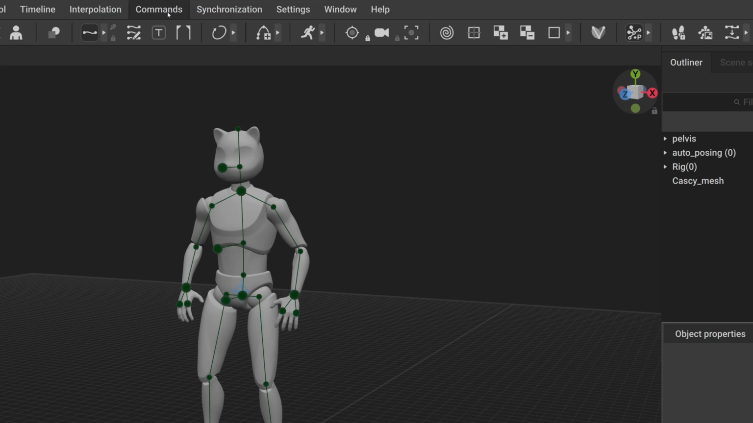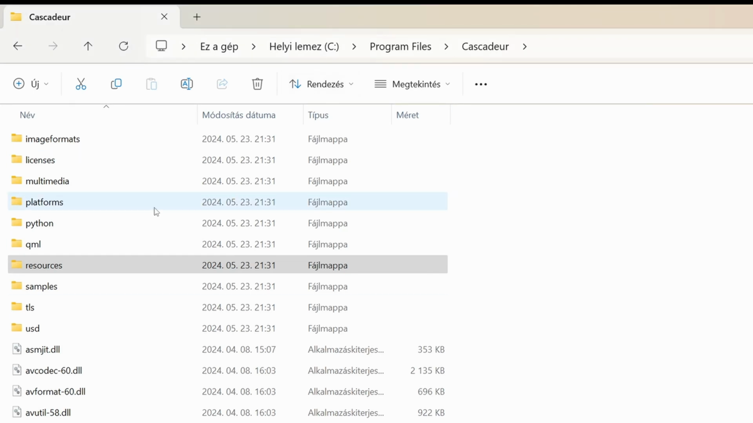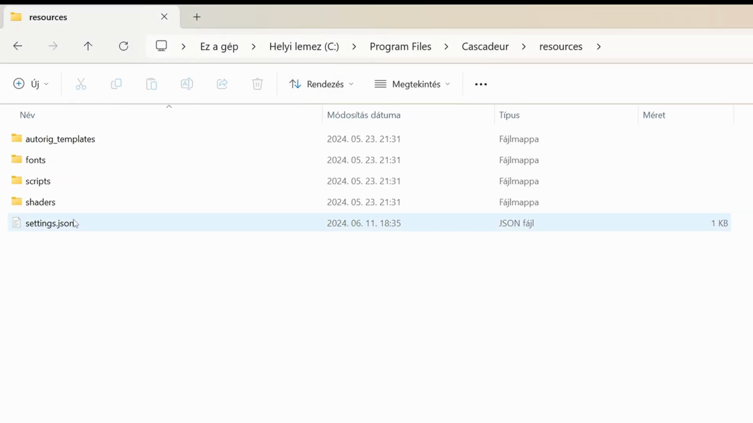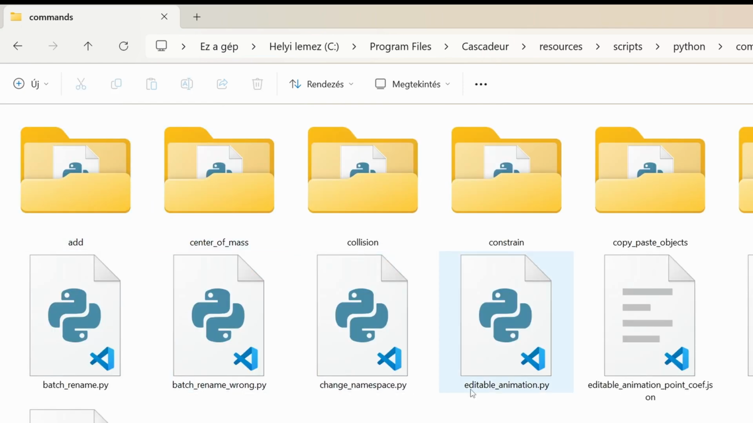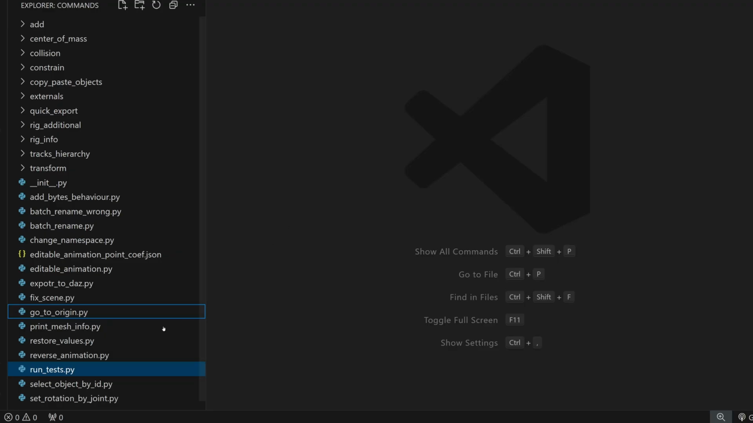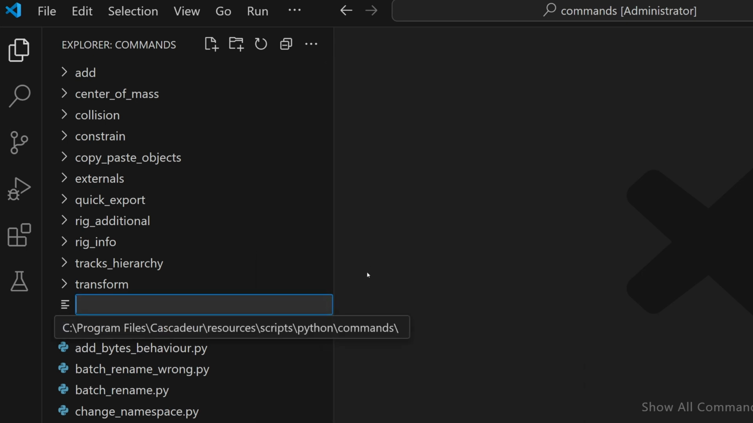Let's get started. You can find every command or add-on under the commands menu in the UI. These are the scripts that you can find inside your Cascadeur install folder in resources, scripts, Python commands menu. So I will open the commands folder inside VS Code and I can create a new file here. Let's call it my command.py.